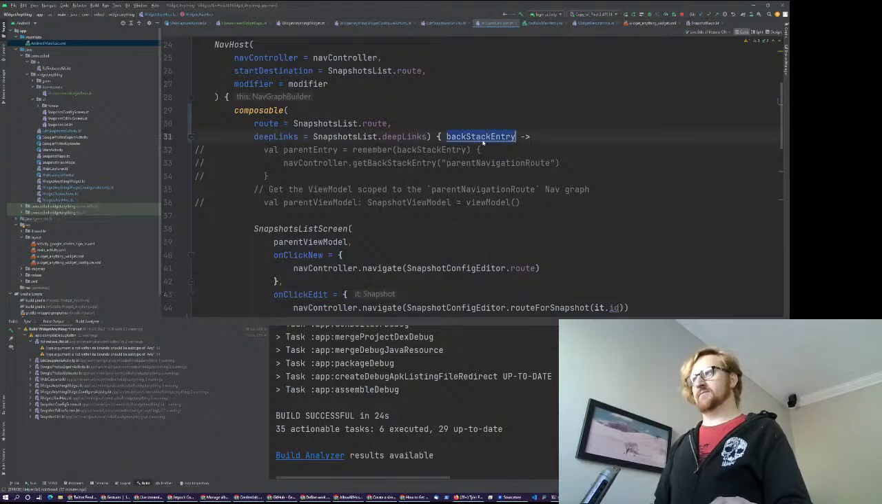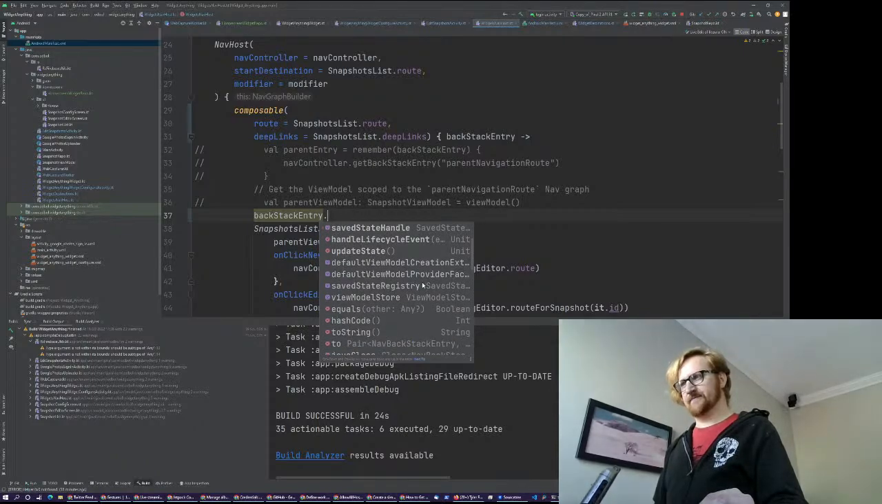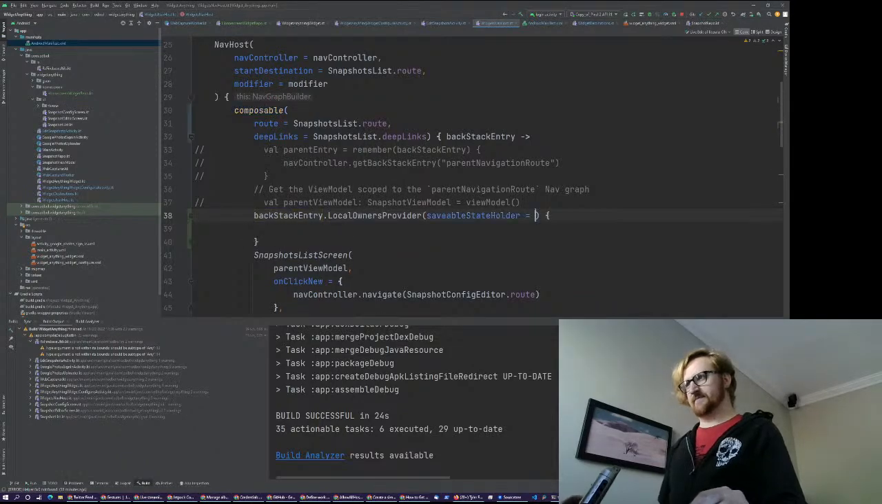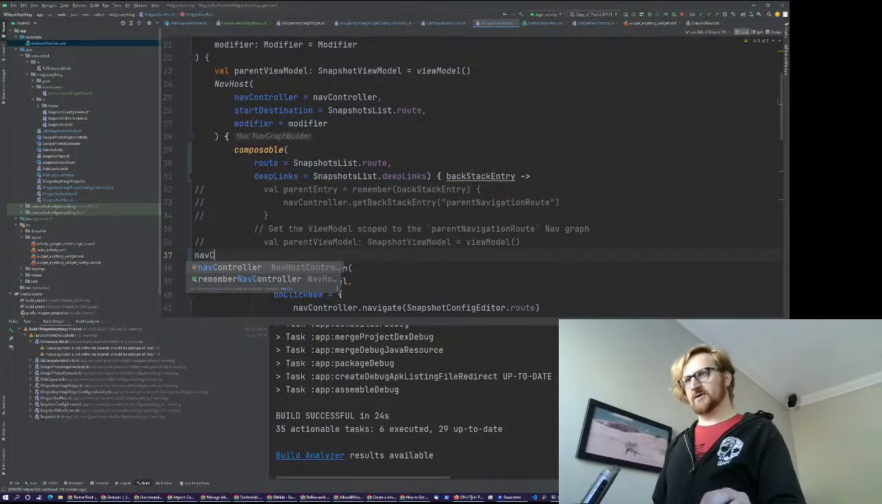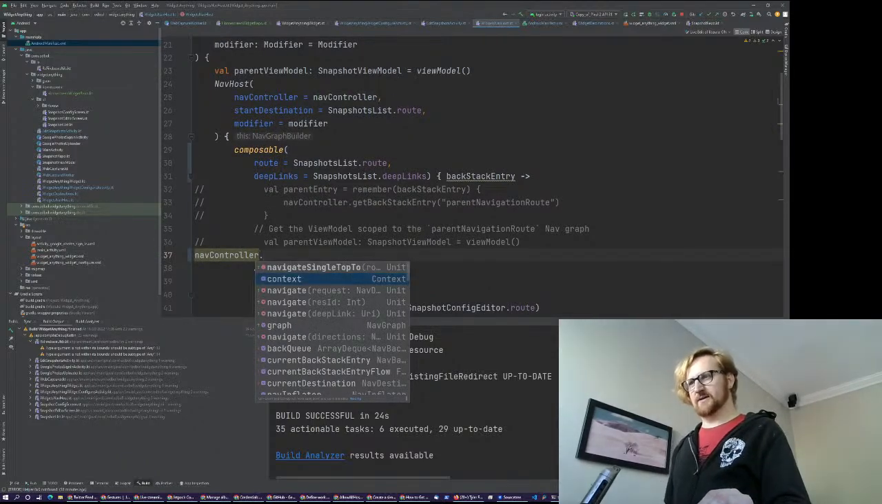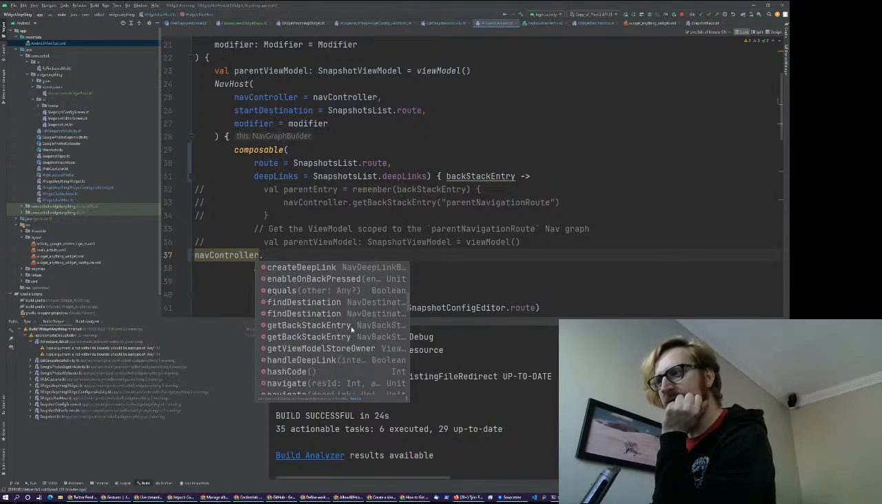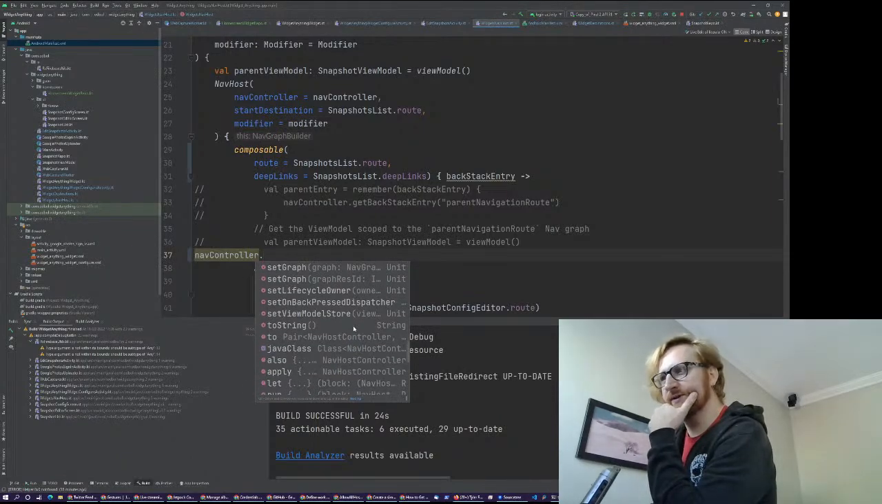Alright, come on, man. Backstack entry, maybe that has something. What does this have for us? LocalOwnersProvider. No, don't know what that is. NavController? Could it be in the NavController? Can we get the context? Yes. Okay. Now, can we do something here? Navigate, popBackStack. So there's a lot of interesting things in here, actually.